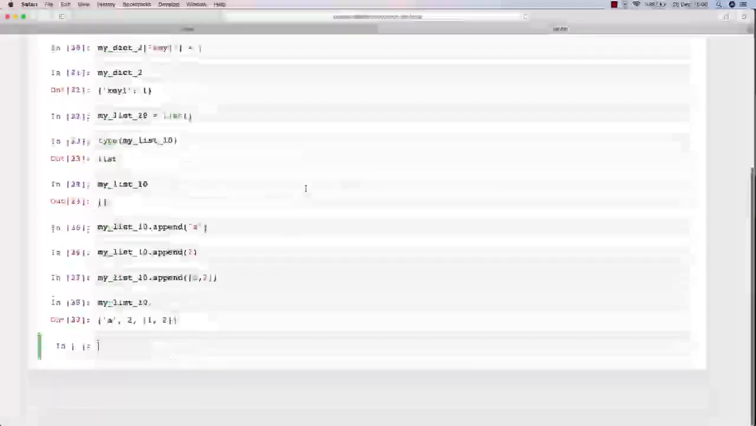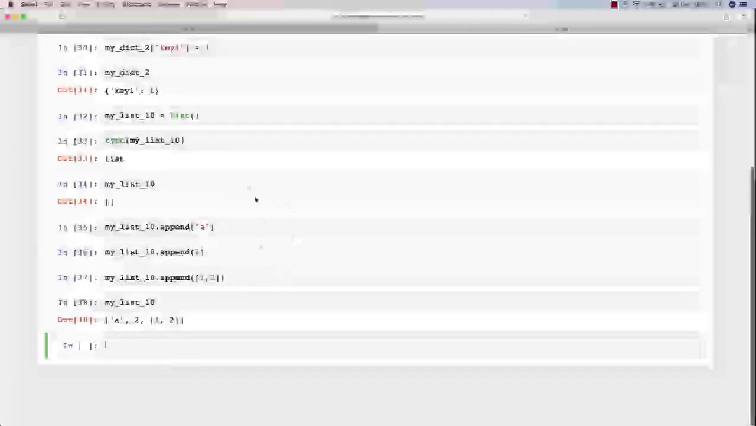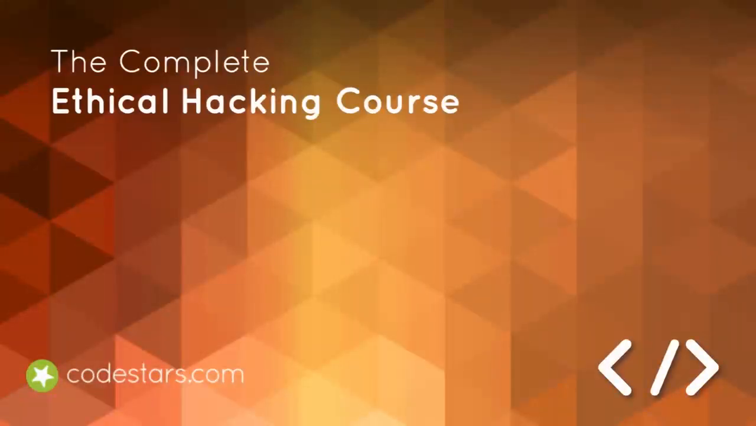So let's stop here, and we got a couple more data structures as well, and we will see them in the next lecture.